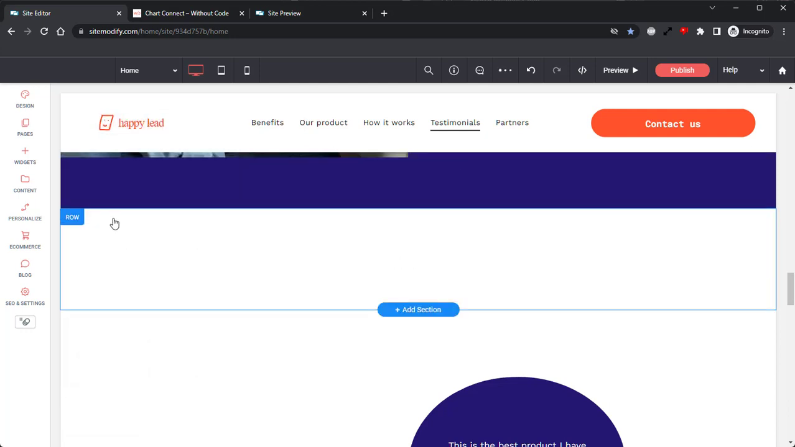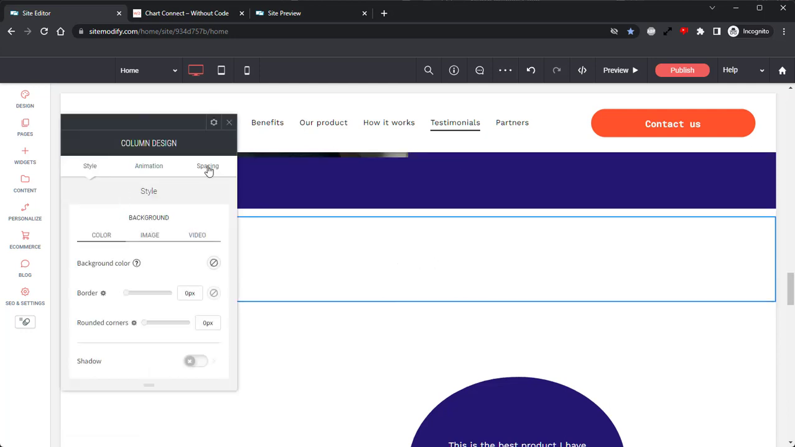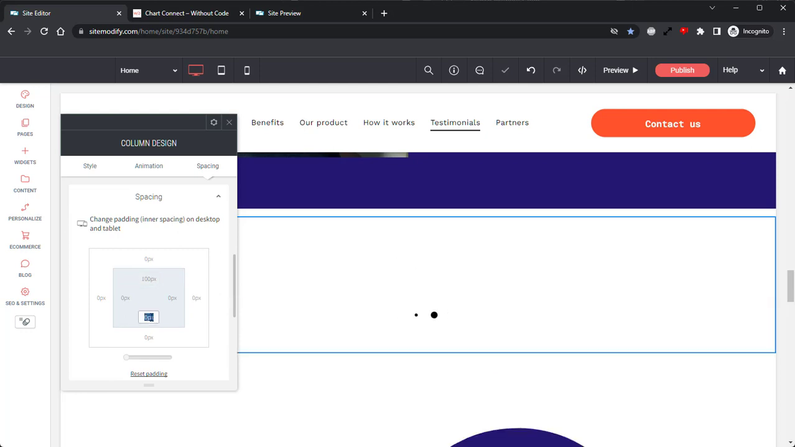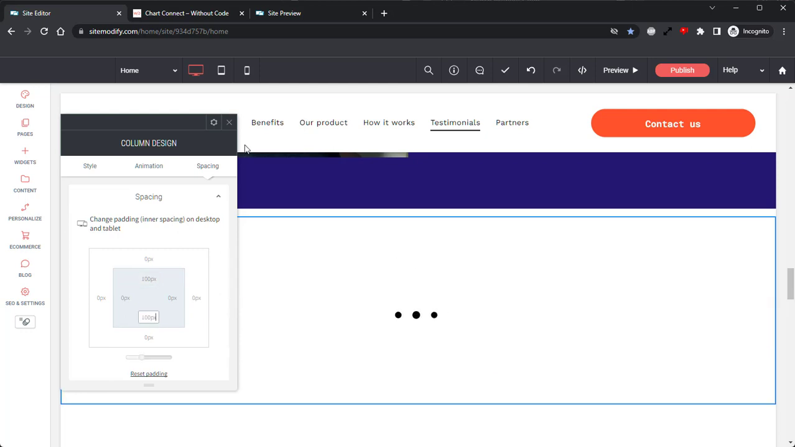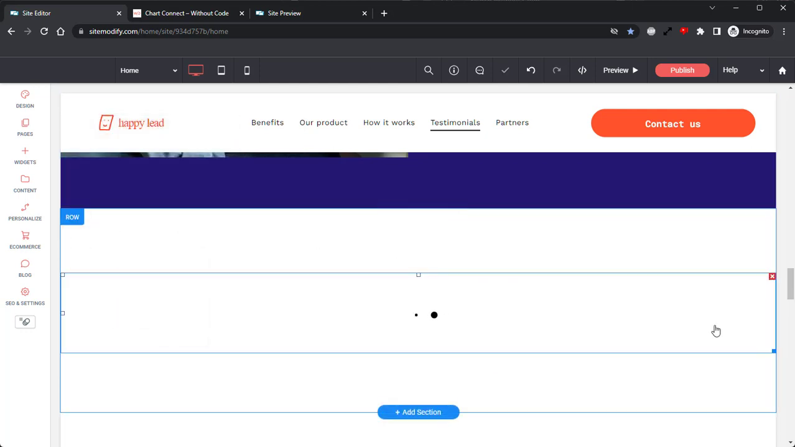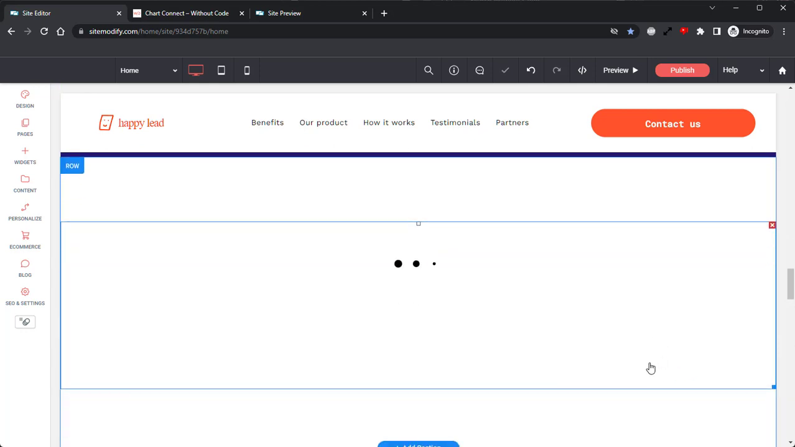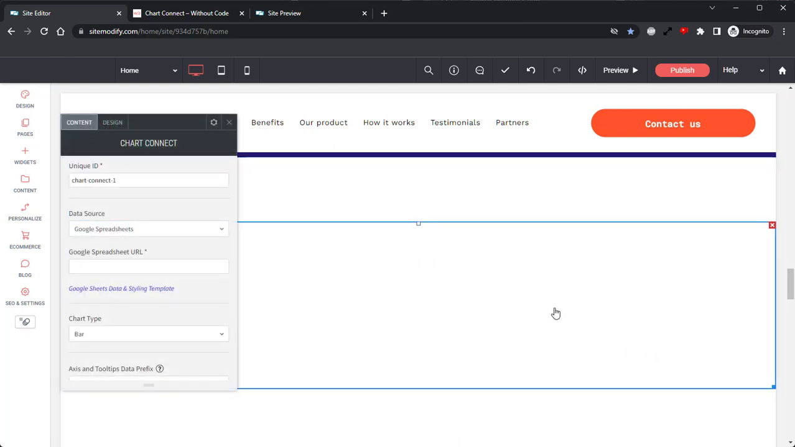Next, what I want to do is I want to open up the column that is holding the widget, and I want to give it a 100 top and bottom padding. And then we can just grab this blue square on the bottom right of the Chart Connect and resize it. Okay, so now let's jump into the widgets option panel and take a look at how to set this up.